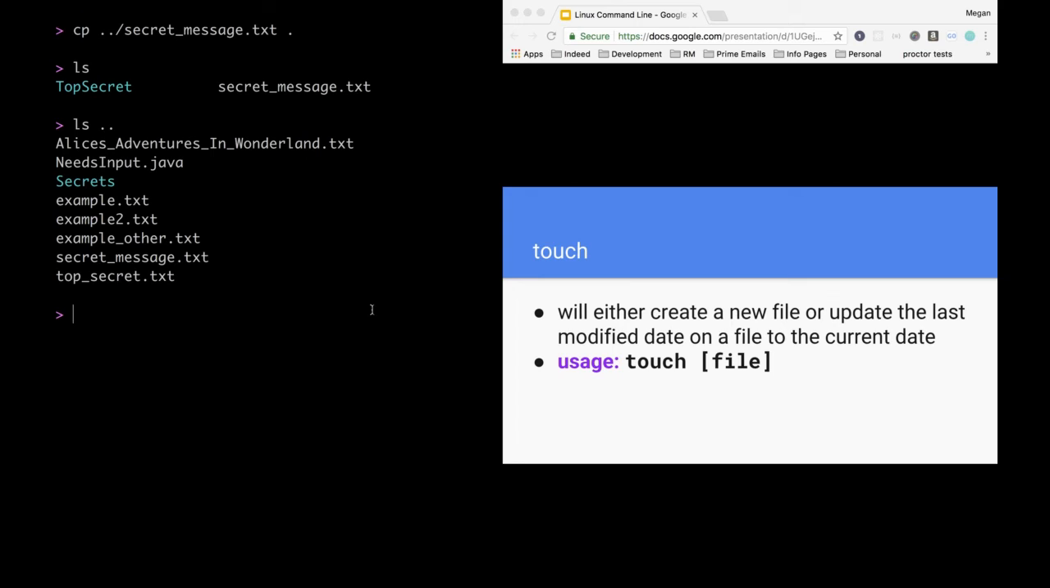So touch is a way to either make a new file if it doesn't already exist or update the last modified time on a file. So if I do touch new_secret.txt, now I have new_secret.txt inside my current directory.